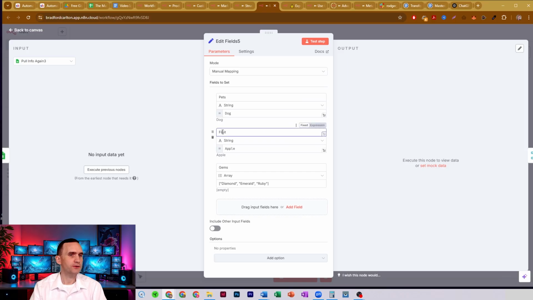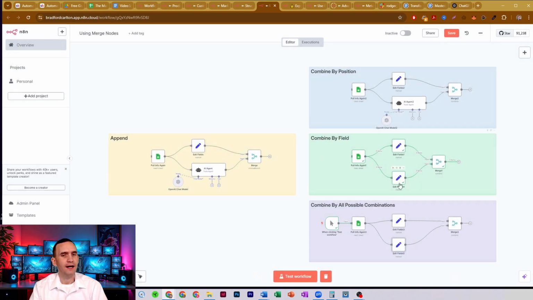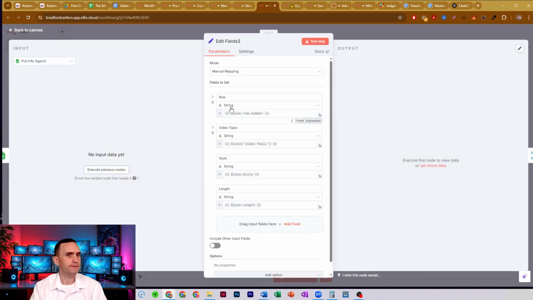I've got a string here, an item fruit with apple, and then I have an array. So I've got an item called gems, and then I have an array of different kinds of gems, so diamond, emerald, ruby. And up here should be my video data. So row, video topic, style, length.